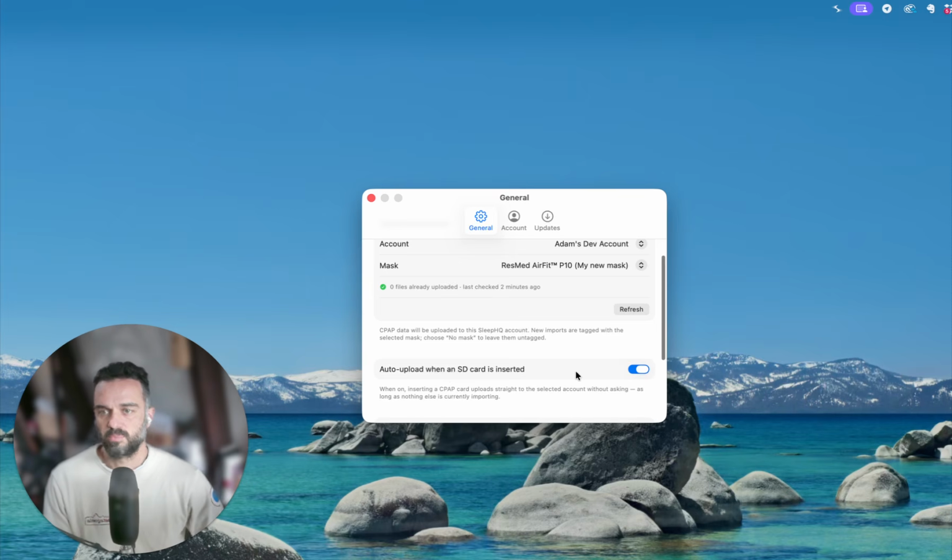So if I turn that on, as soon as I insert an SD card, if it has CPAP data on there, we're going to check if it's got ResMed, Lowenstein, Philips, or Fisher & Paykel data on there. If it's any of those known data formats, then we're going to recognize it and automatically upload it into your SleepHQ account.